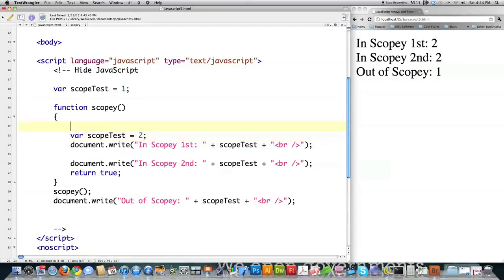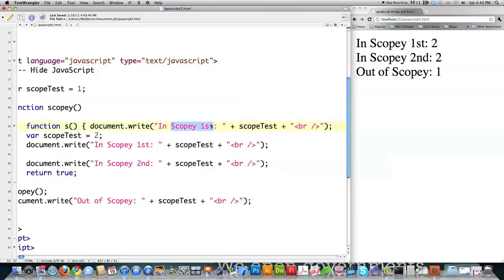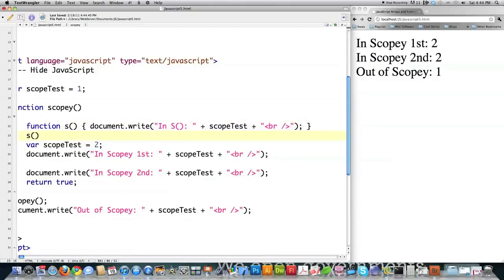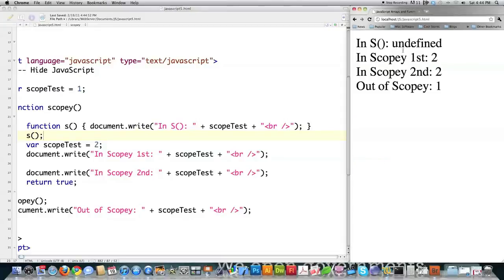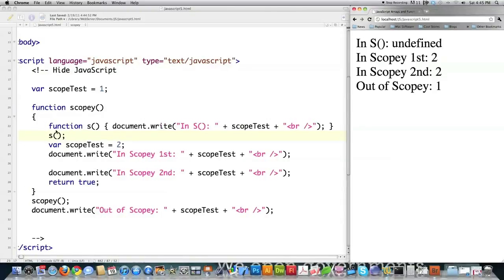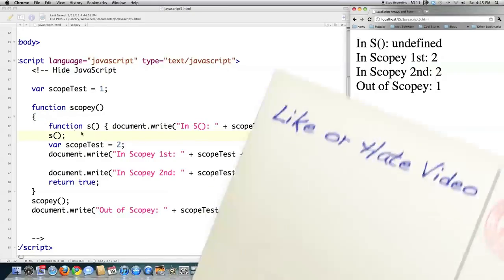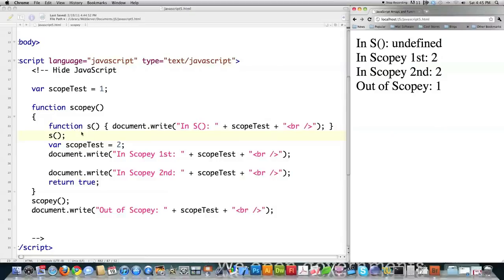And you can also define functions directly inside of another function, just in case you wanted to do this. Here I'm going to take doc write and say in S, just to keep that short, in the S function, and I'm going to try to print scope test inside of this guy. And you're going to see that if I call this S function right here, you're going to get undefined again, because the rules of JavaScript are going to be applied even to functions that are defined inside of other functions.